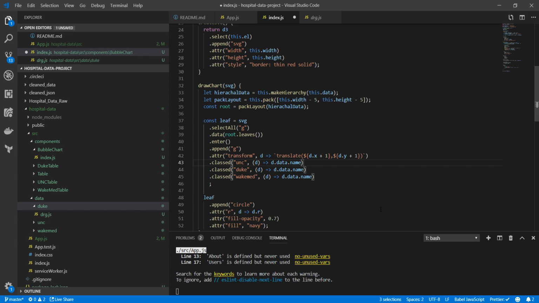And so we just want to say if the name is equal to, and then back up to the first line here. There's probably no need to do all 3 lines at the same time. So name triple equals UNC. So we want to class this as UNC if the name is triple equals to UNC. And then we'll do triple equals Duke. And finally, triple equals WakeMed. So we'll save on that.